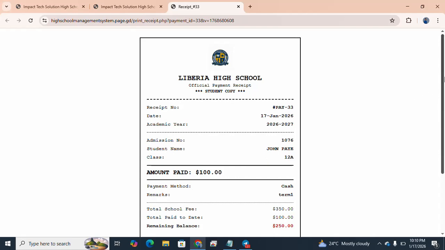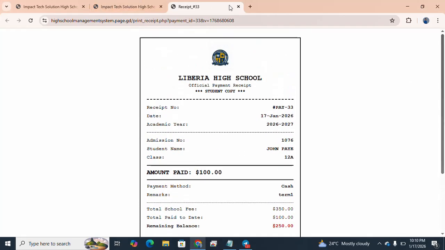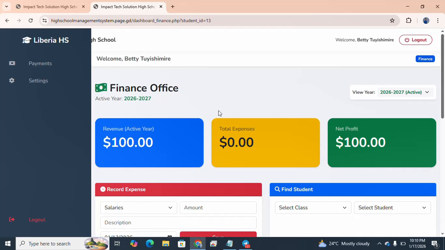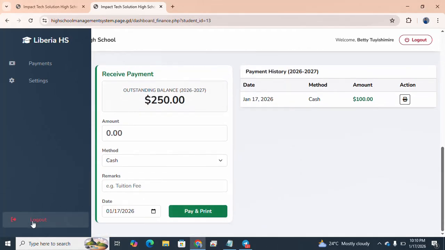Now you see how the receipt format looks. So we can still do the receipt format as you want it. There's no problem with that. And then now you see we have the revenue 100, the expenses is 0, and then the net profit is 0. You see.